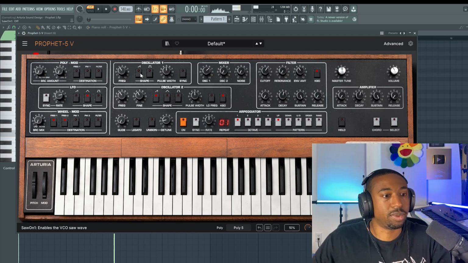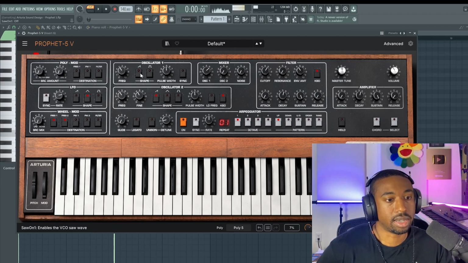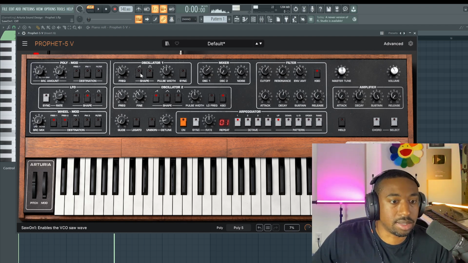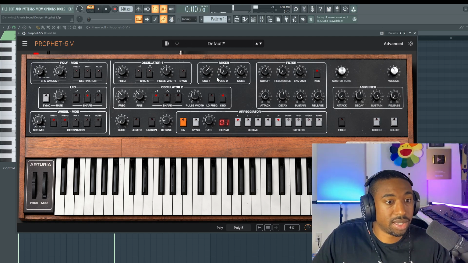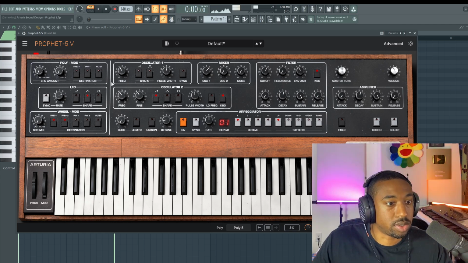It's really hard to pick up if you're not a seasoned sound designer, but it just adds a little more harmonic content in this case. I rarely use sync and I rarely use frequency modulation. Next, we have the mixer. This is where, again, we balance out oscillator 2 and oscillator 1.